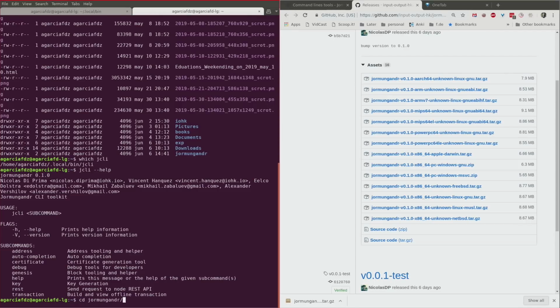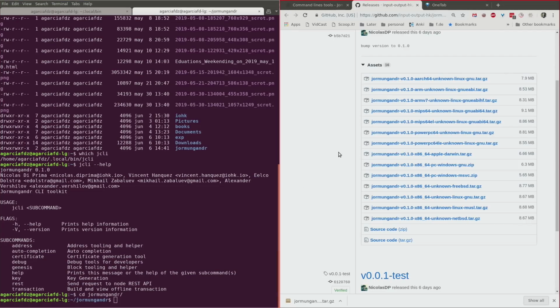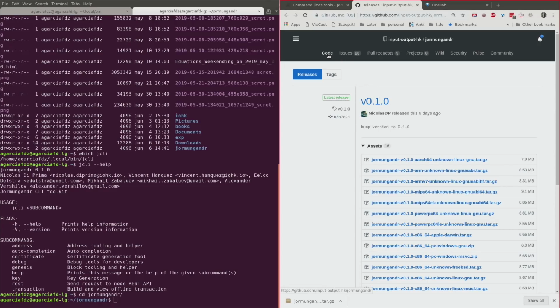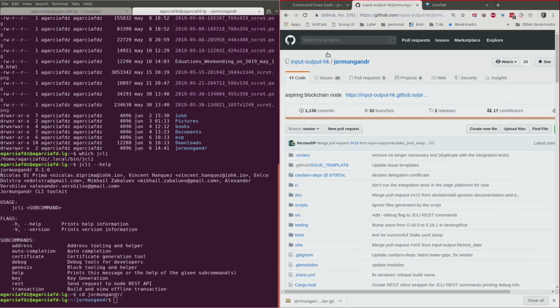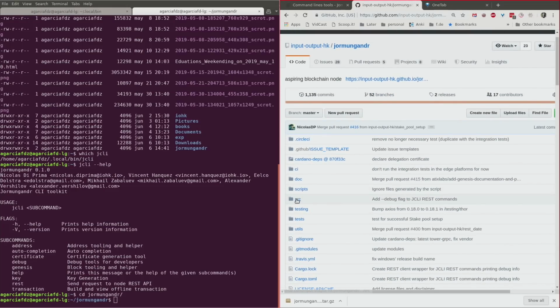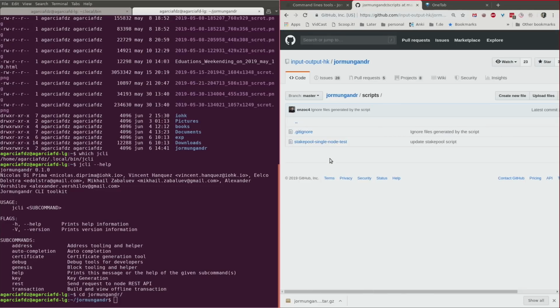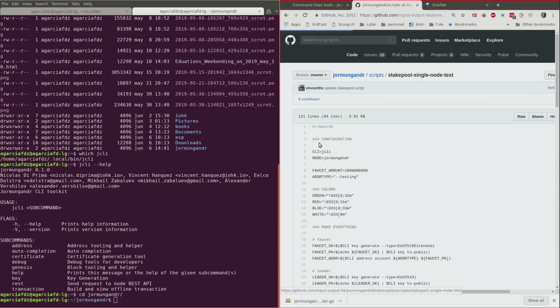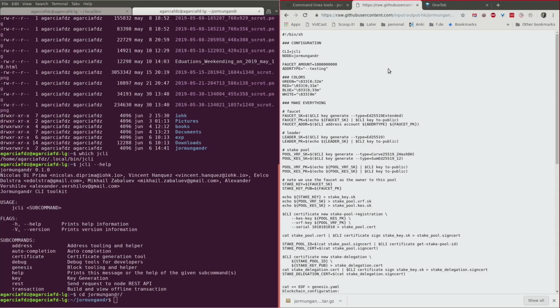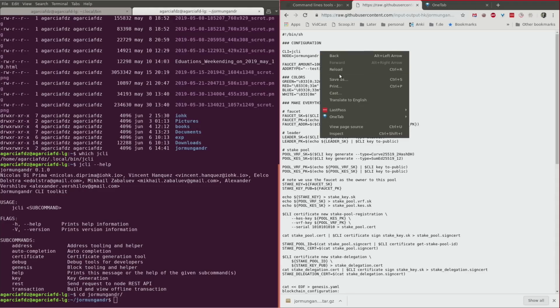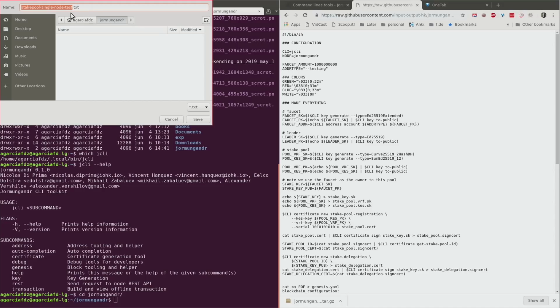Okay, now the next step is also very easy. We need to download a magic script, so we go here to the code section in the website. And here in the code, let's go to scripts. In scripts, we have this one called the stake pool single node test. This script is going to be maintained by the team, so it's going to be updated with new versions. And here, just save it. We will save it in the same folder, as an sh file to say it's a script.